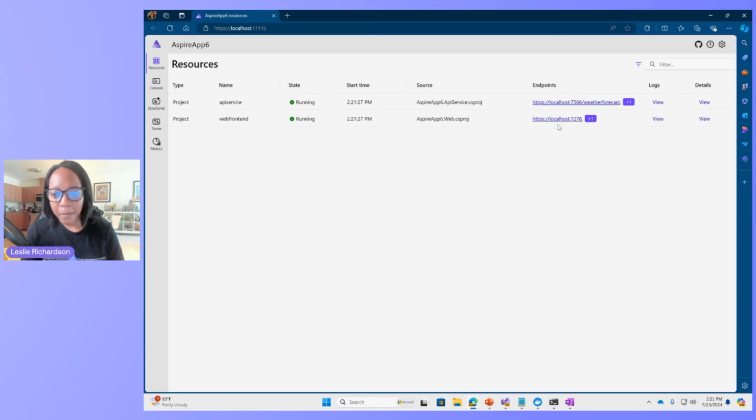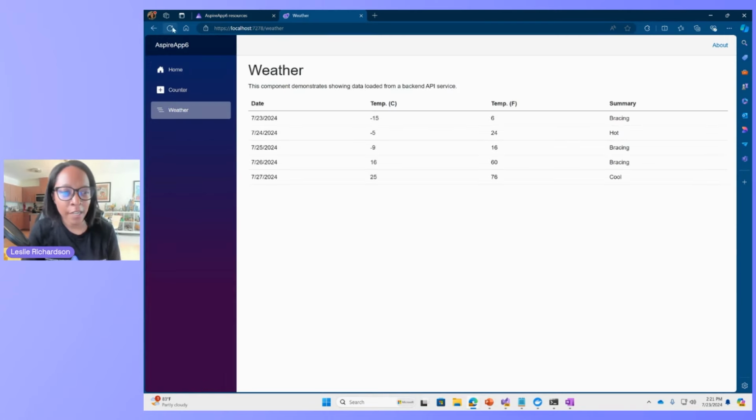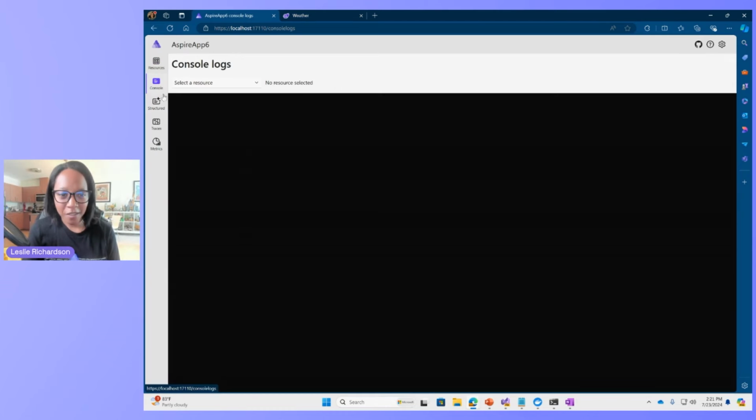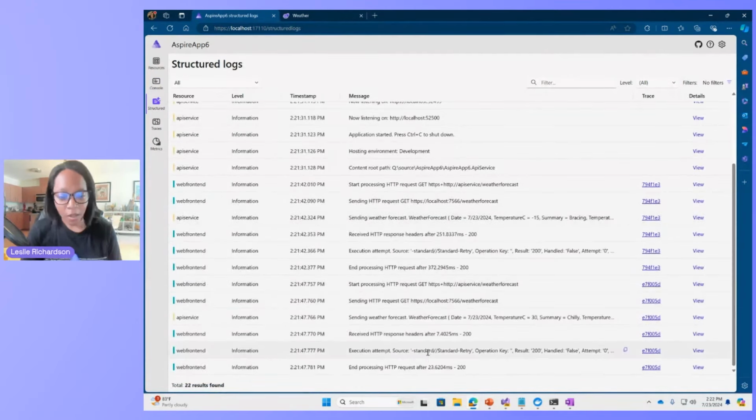All right, so we're back at the dashboard. And we're going to go to our generic Hello World app. Specifically, we're going to check out the weather here. And I'm going to refresh a couple times, see if I can't get the data to refresh. There we go. So now there should be a couple locations where we can see our new custom telemetry. First is under console logs. We can go to API service. And now you'll notice some new logged information here that we just set up, sending weather forecast with all that additional info. We can also go to structured logs and see that similar information, just in a tabular format.